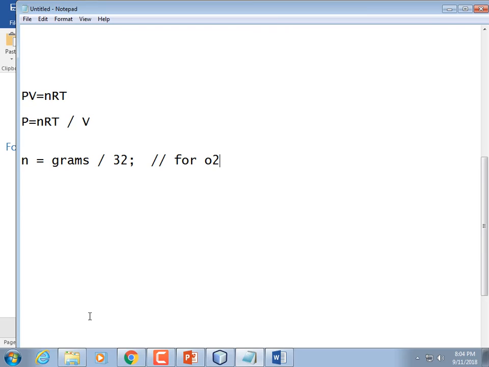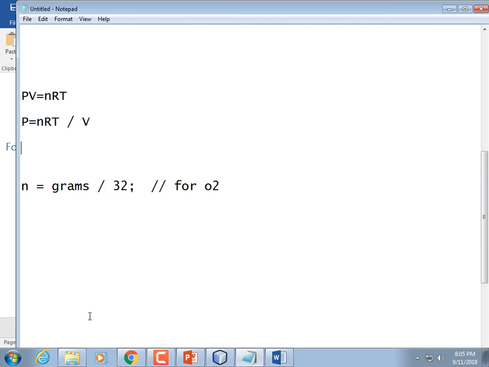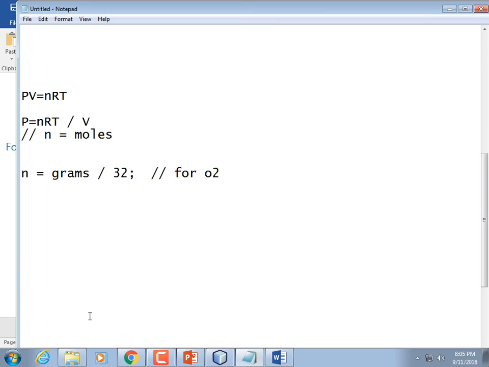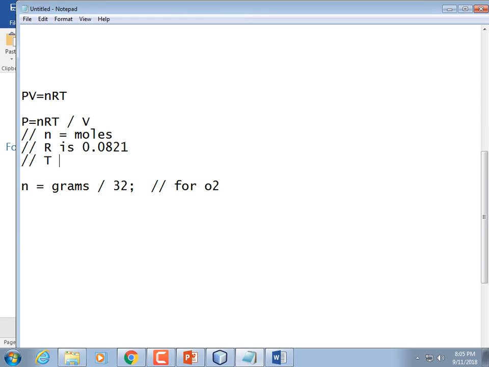So, if I'm going to list out what the variables are, N is equal to the number of moles. Moles is like dozens. It's a mathematical ratio of what? It doesn't matter. It indicates the number of molecules. And then R is a mathematical constant. Never changes. 0.821, that's rounded off. And then T is temperature, measured in Kelvin.